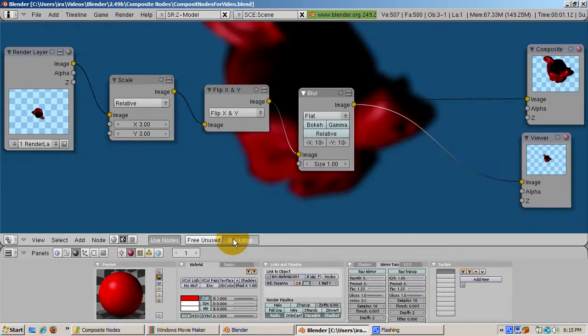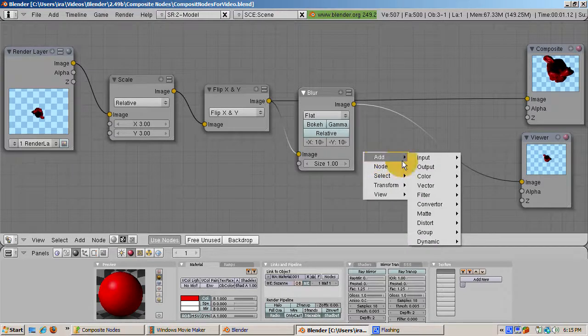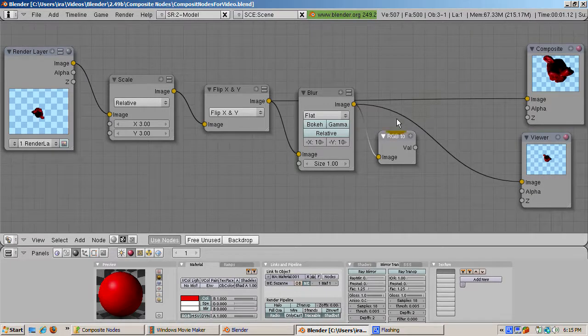Now let's make Suzanne black and white. To do that, add a converter node. Space, add, converter, RGB to BW. Connect the image socket on the right side of the blur node to the composite image socket.